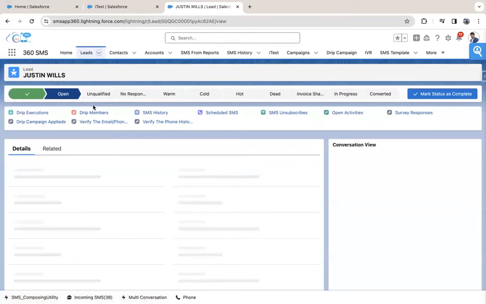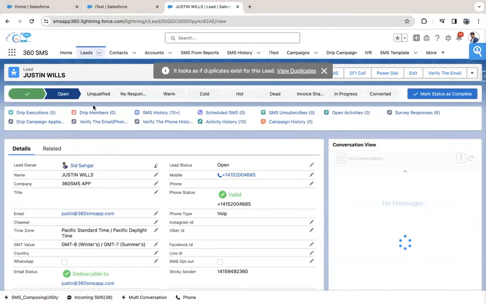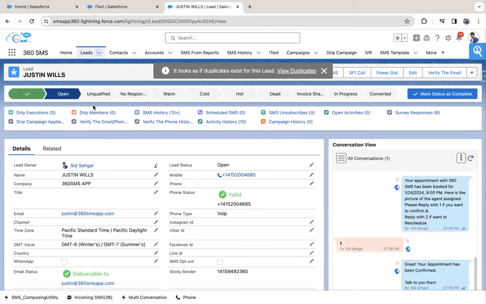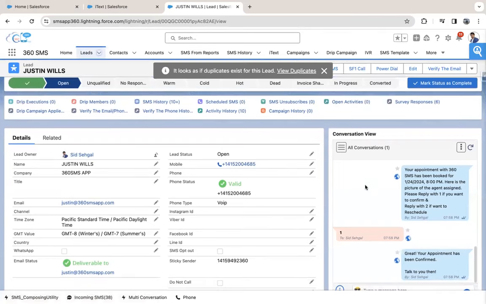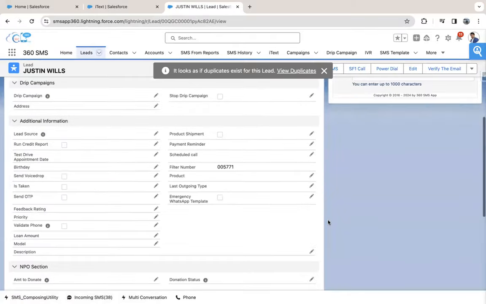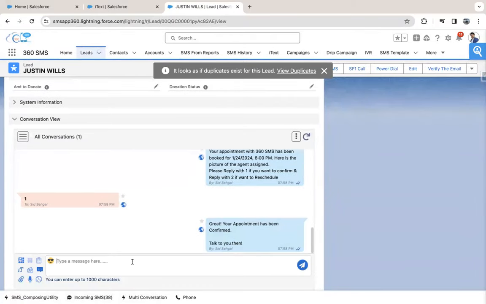Coming back to your record, the next feature I want to show you is one-to-one texting. This box right here called the conversation view is a Visualforce page, and this can be placed anywhere on your page layout. So I have one here. I also have one at the bottom just for a bigger view.